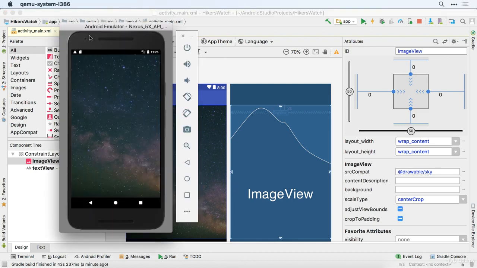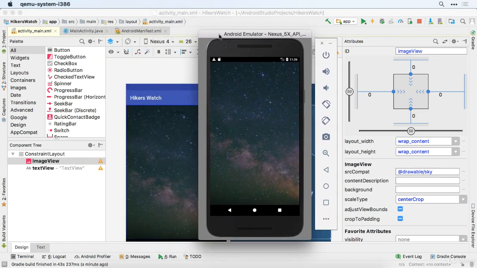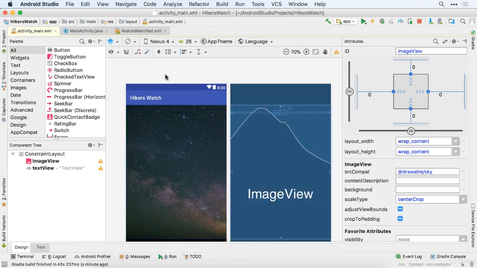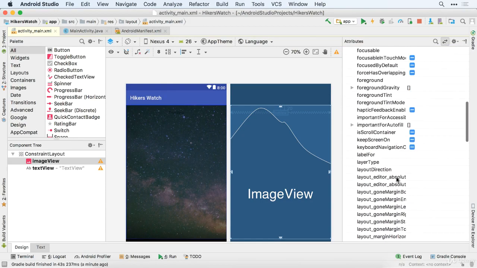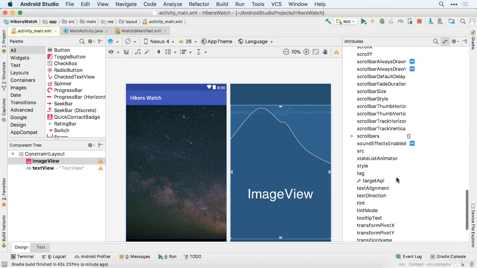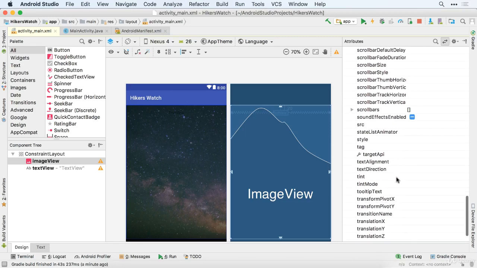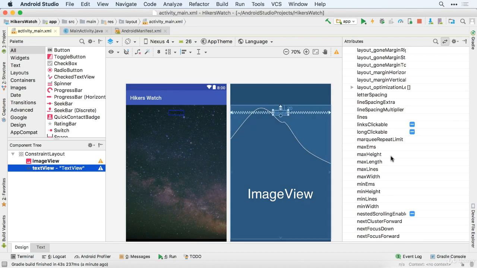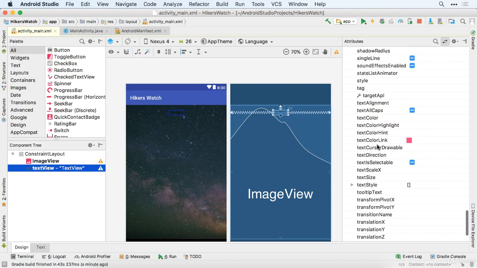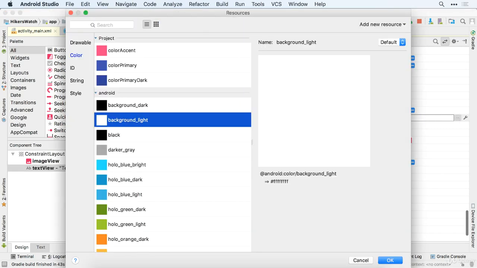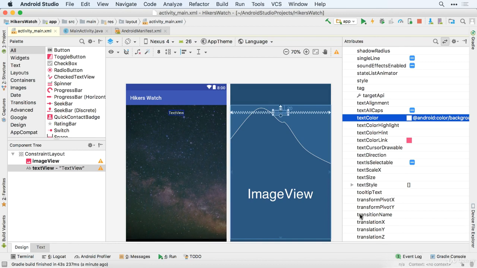Looks like that emulator opened up, and ooh, look at that. That is looking really cool. I love how that looks. So because this is a dark background, we want to make sure that our text here is a light color. So go ahead and switch to the advanced attributes, roll down to where we can change the text color, and let's make sure we have the text view selected here. Come down and select text color. Here we go. So we'll change this to be background light or something white, so we can see this.